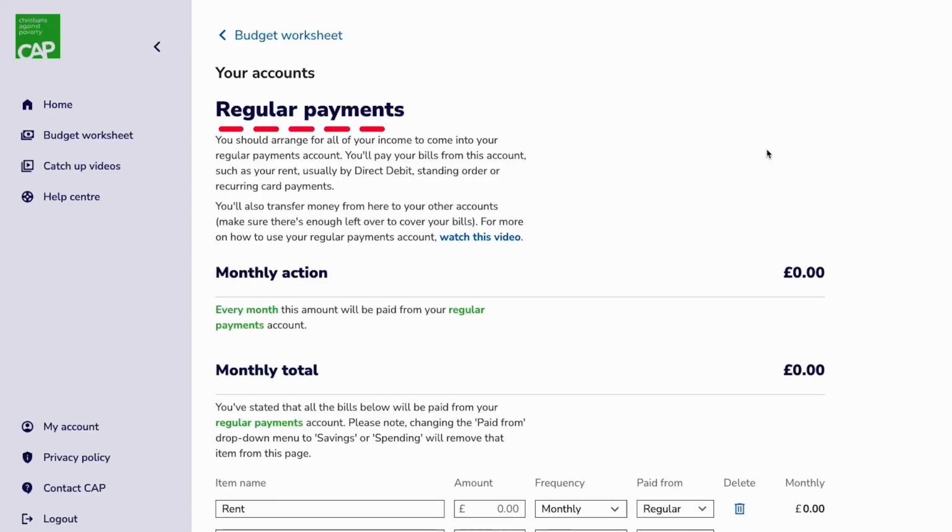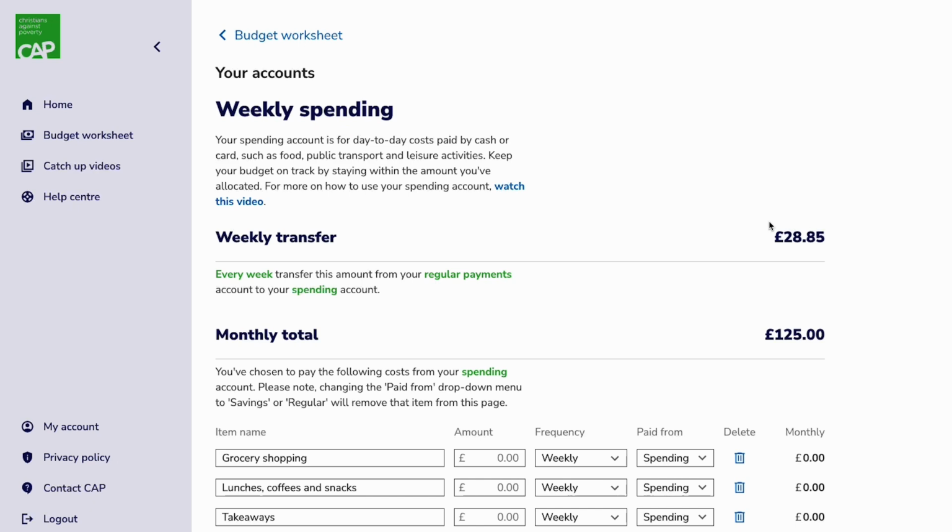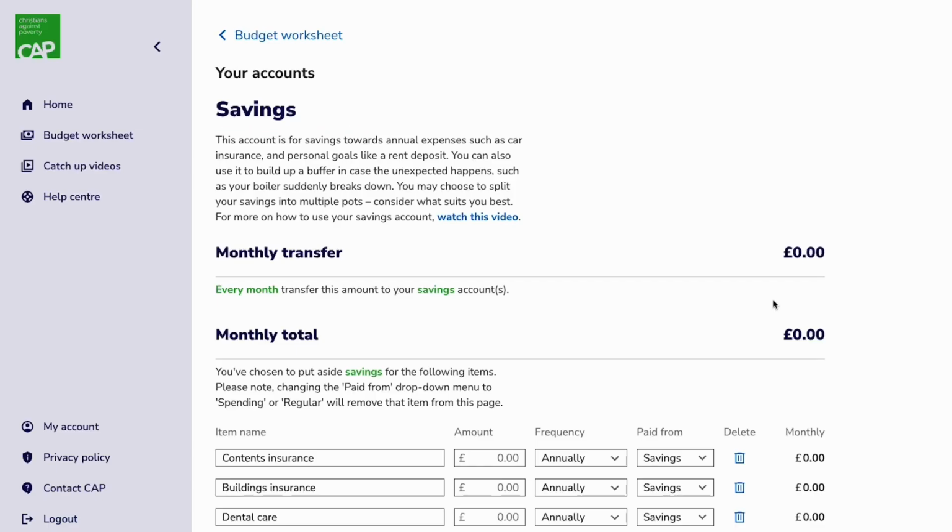It does this through a 3-account system. Regular payments account. This is where your income is paid into and any direct debits, standing orders and recurring card payments are paid out of. Spending account. This covers day-to-day spend from your cash or card. Savings account. This account is for any items that require you to put money aside monthly to pay for bigger one-off costs annually, for example, school uniforms.